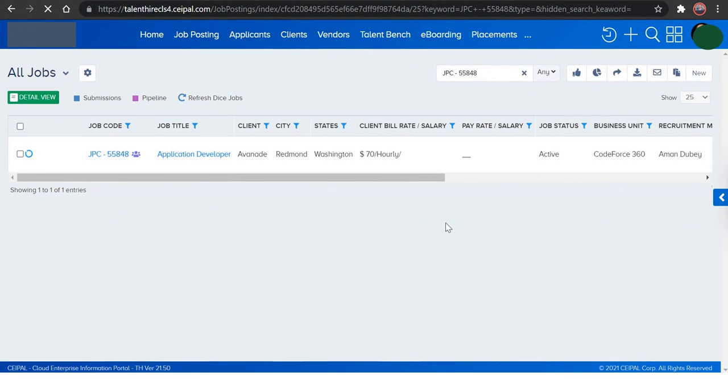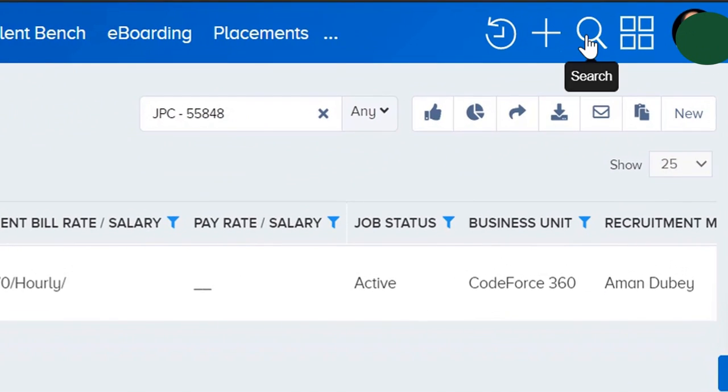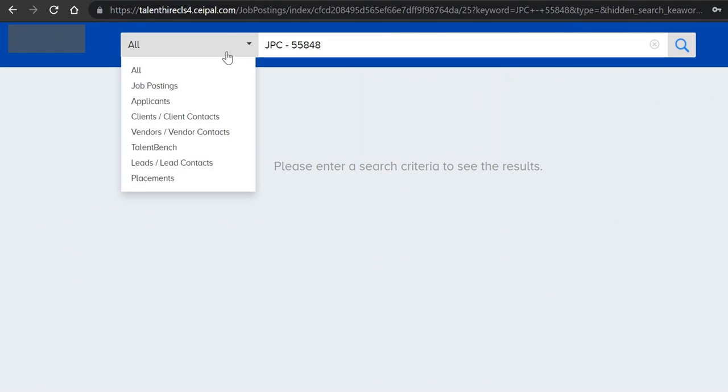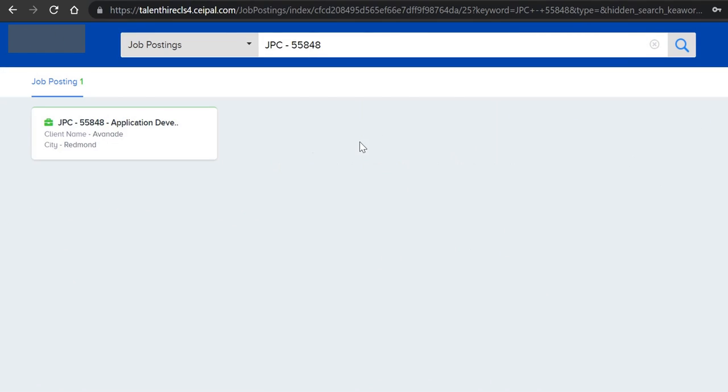And there's another way to search. Just go to this universal search bar at the top right corner and paste the job ID here and select job postings from the drop down, and you are able to see the job postings here.